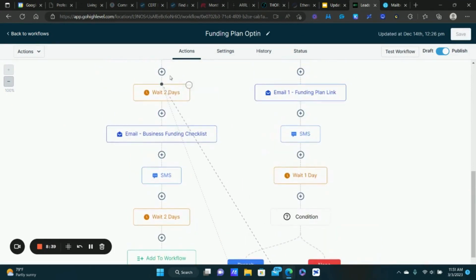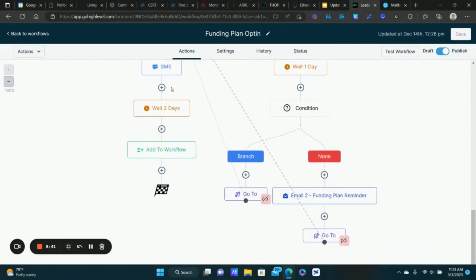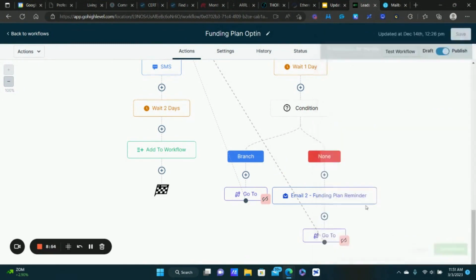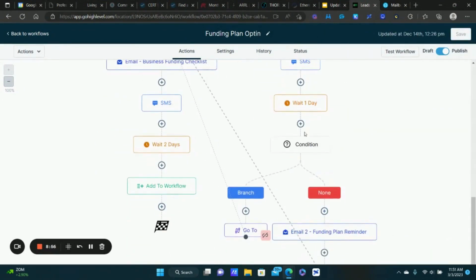But anyways, it's going to send them over here. They get the funding checklist. It waits another 2 days, and then it adds them to our long-term follow-up sequence. Now, it says follow-up emails. I'm going to take you into this workflow next, but there's actually more than just emails in here, which is just awesome, guys. But you can start to see how powerful this is when you start using these different actions, especially this if-else one.